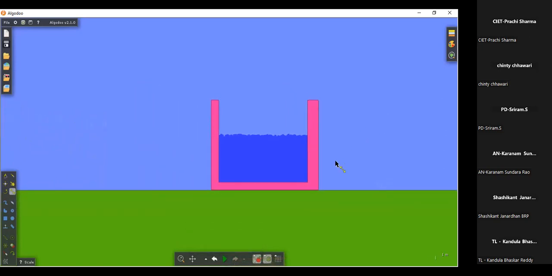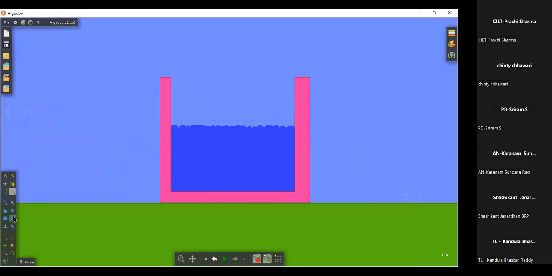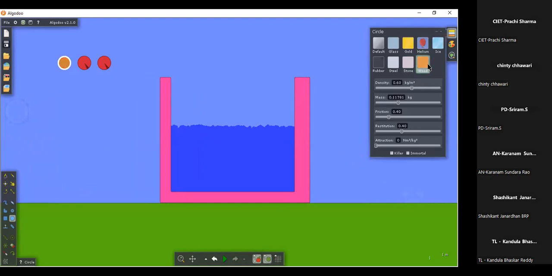And I'm creating one simulation on float and sink. So here I'm taking three walls of the same size and cloning them. And I want to change the material of these objects. As I already told, in the right corner we have the properties tab. So I will click on the first one. First I choose wood. Second one is steel. Then stone. So we will see which object will float and which will sink.